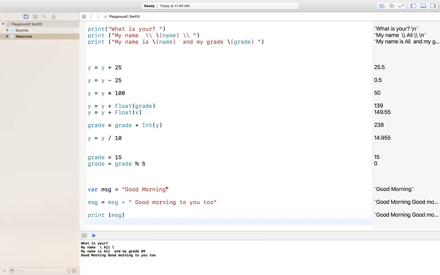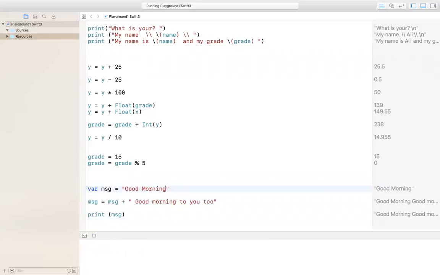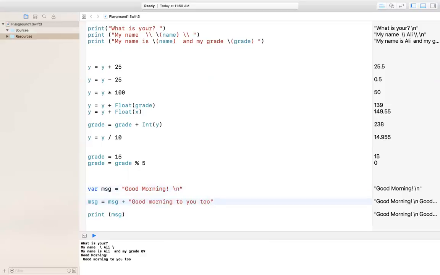If you want to put a comma, you can put good morning, and then good morning to you too again, right? You see that? Remember, if you want to put a line between them, you put \n. Say good morning and good morning to you too again, and here again you get rid of that space in front of it.